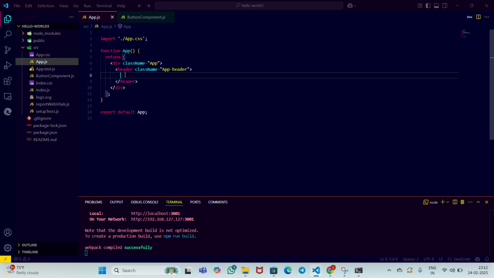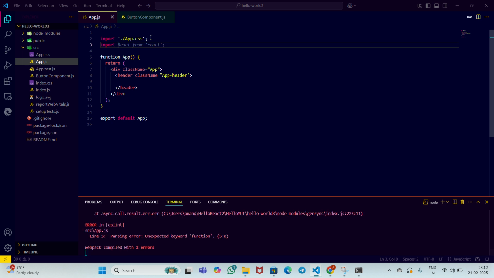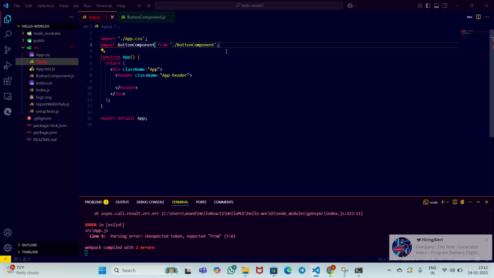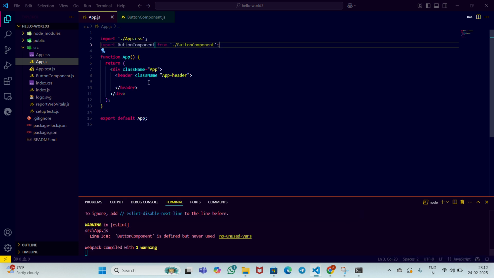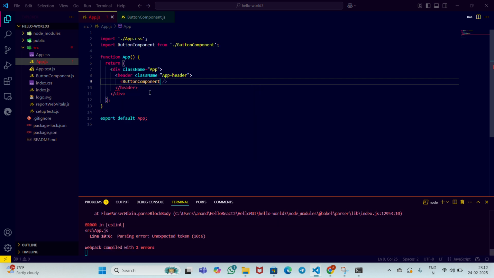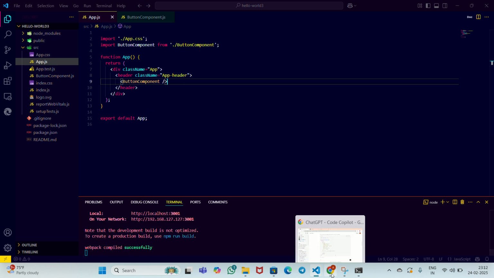Now here in the header section, firstly we have to import that button component. Press import button. Once we press this, a pop-up appears, then press on this as we have already imported here, and then we have to just give the button here. Type the button component, then press tab. Yes, the web has been compiled successfully.